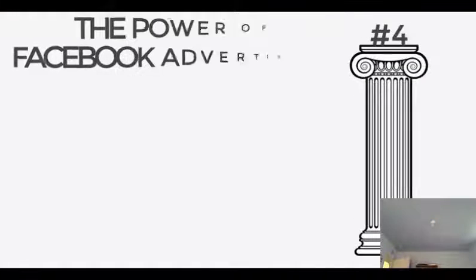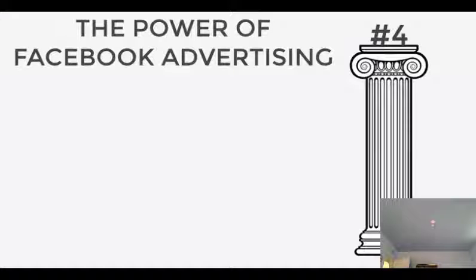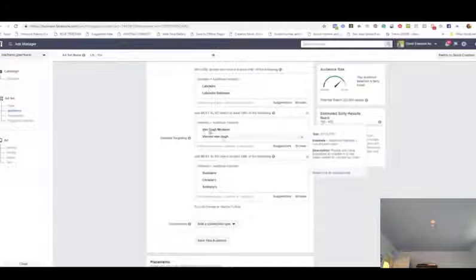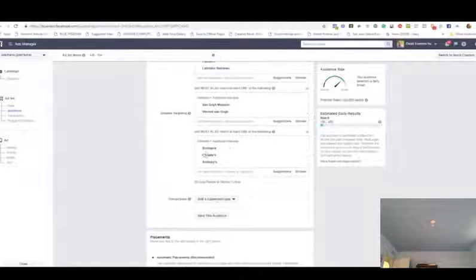Pillar 4, the power of Facebook advertising. The fourth pillar is your ability to use the Facebook advertising platform to scale your business to whatever level you would like. And you can advertise for as little as $1 a day. Now, I showed you earlier how you could use the free tools in the back end of your Facebook business page to find your exact customers by the thousands.